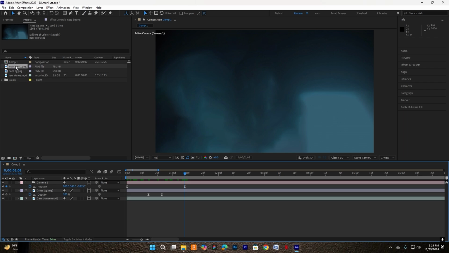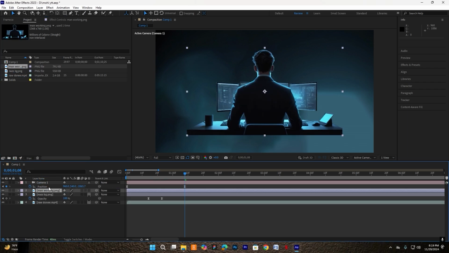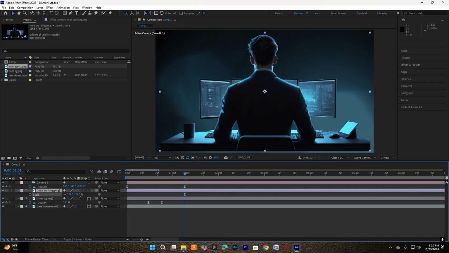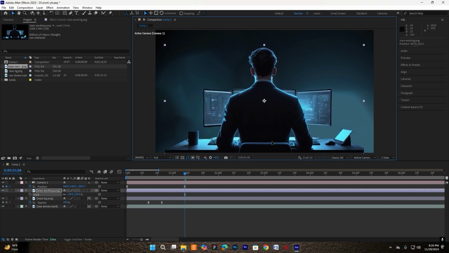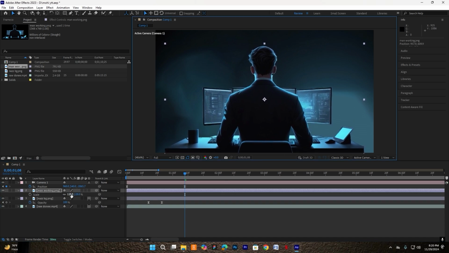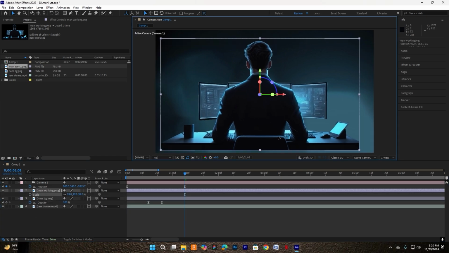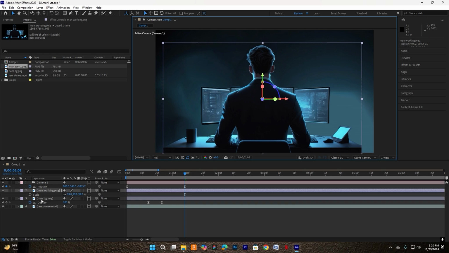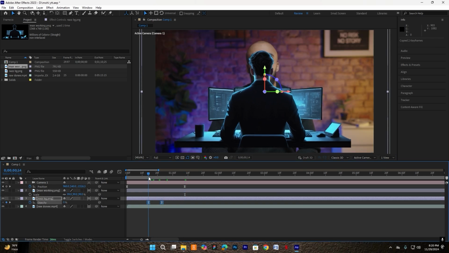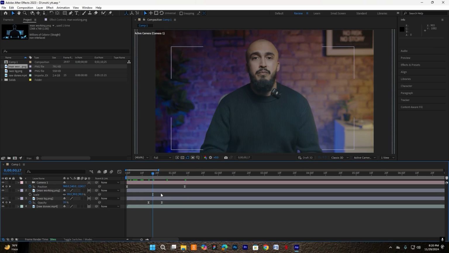Now we will input our character, scale it up like this, and again make this layer 3D and copy this opacity and paste it over here. Let's see how it looks.